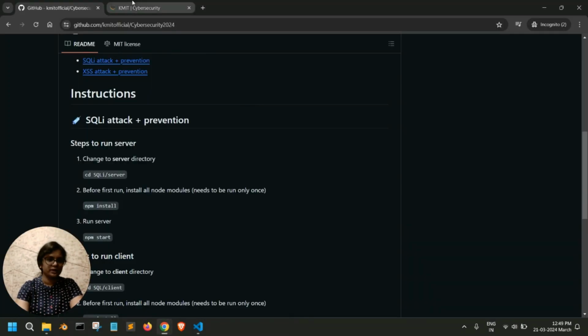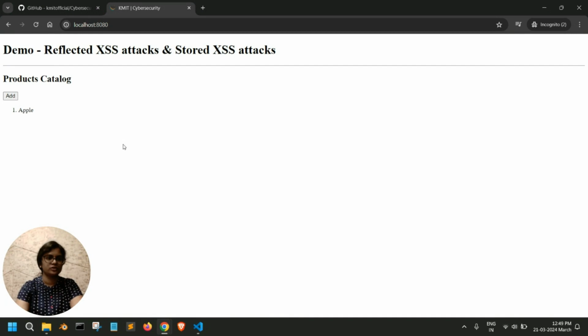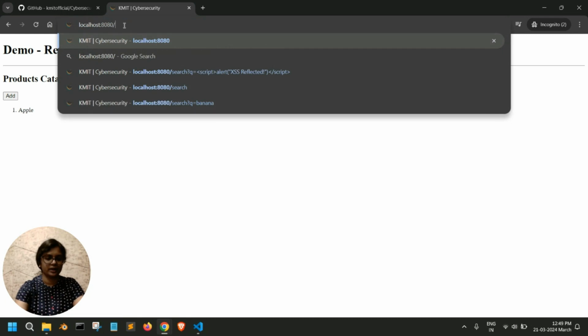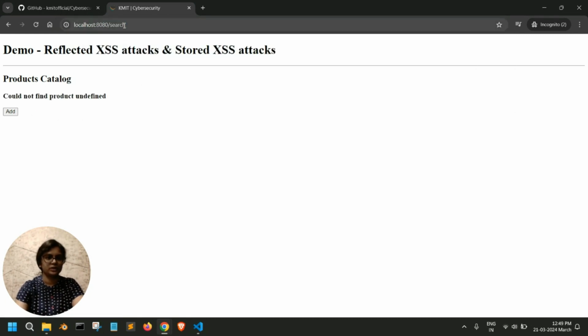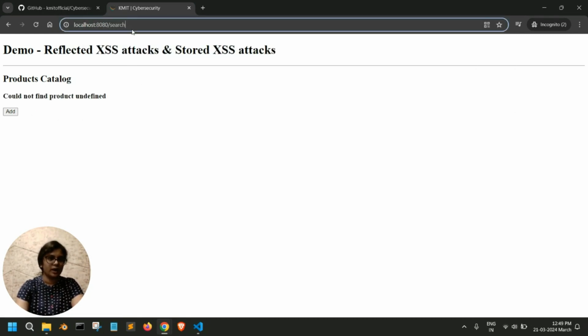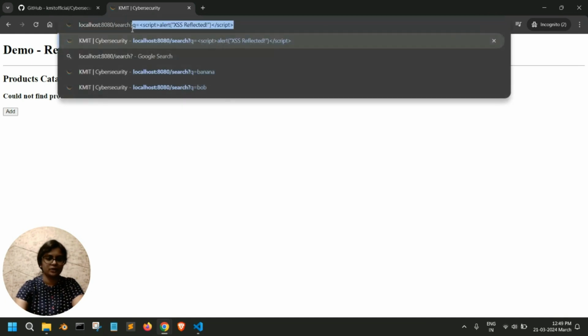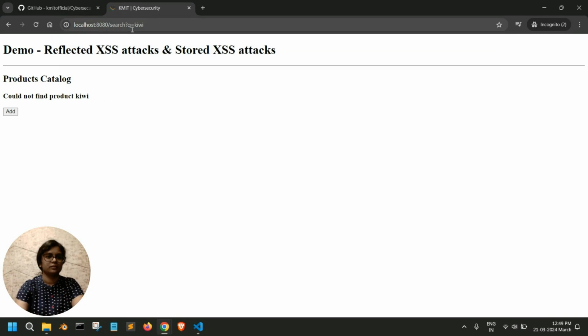Going back to the website, let me refresh this page. What I can see here is a demo for reflected XSS attacks as well as stored XSS attacks. Now let's understand how reflected XSS attacks work. I showed you an example of search. This is the search page. It expects one query value to be passed this way, like q equal to kiwi. Since this product is not available, it shows that it could not find the product kiwi.